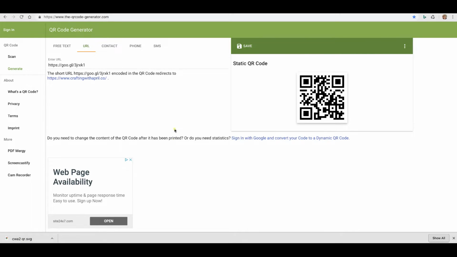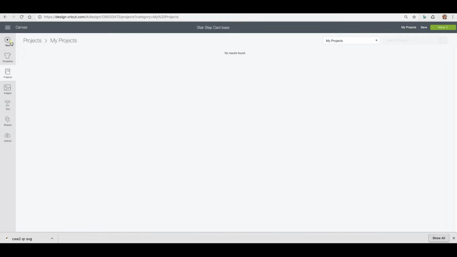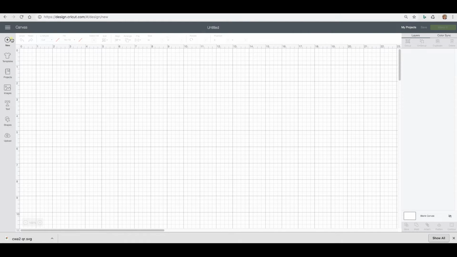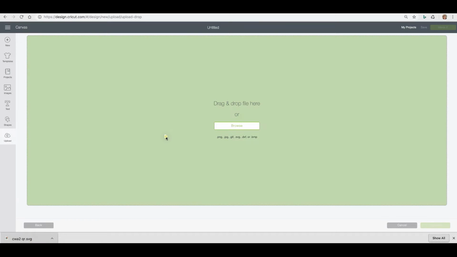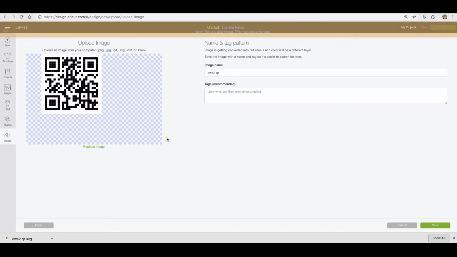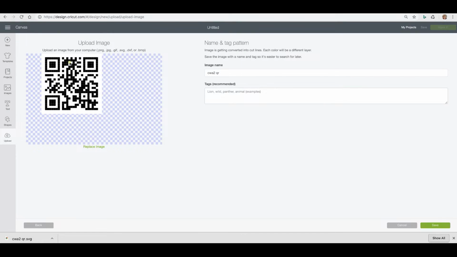So what you're going to do at that point is come over to Design Space, and I have a file open. Let's go to my projects, and let's go to a new project. I'm going to upload, and you can see my other one there. And then I'm just going to drag this one in. They're going to be kind of large, guys, because it creates that SVG, and every one of those squares is a different layer. Every single one of them. So I'm going to just tag this QR, and I am going to hit save.